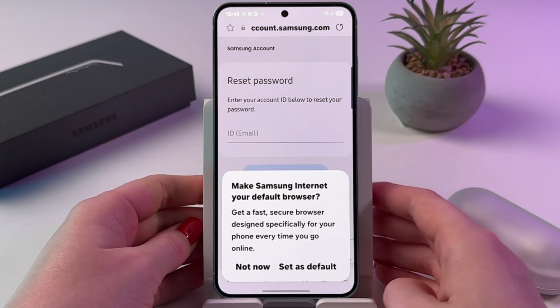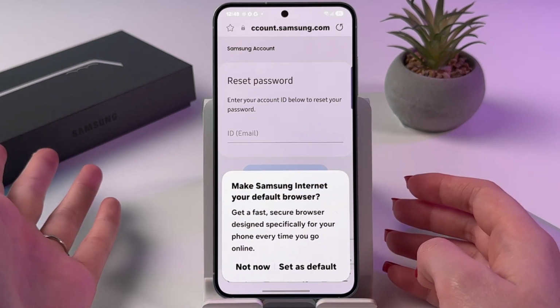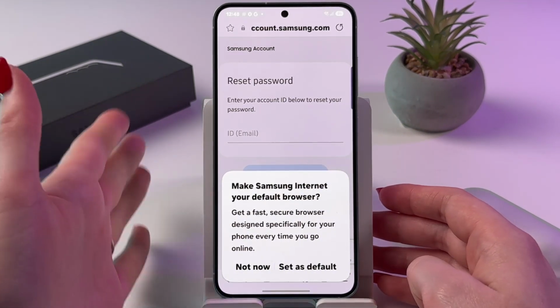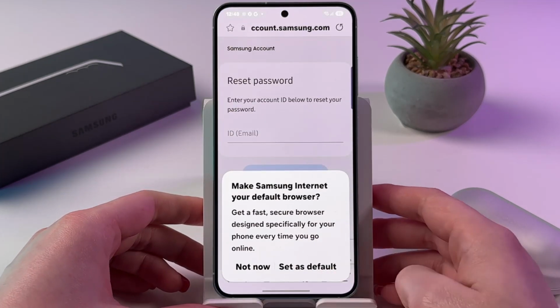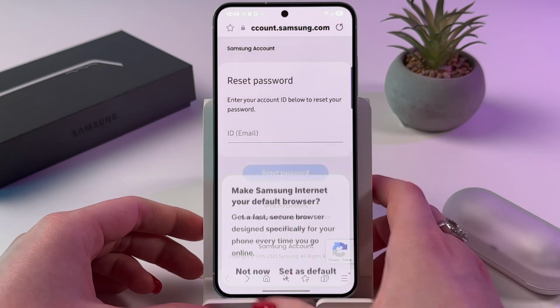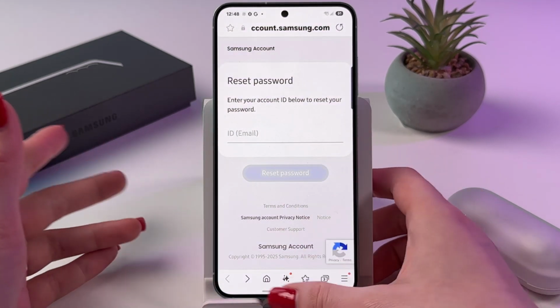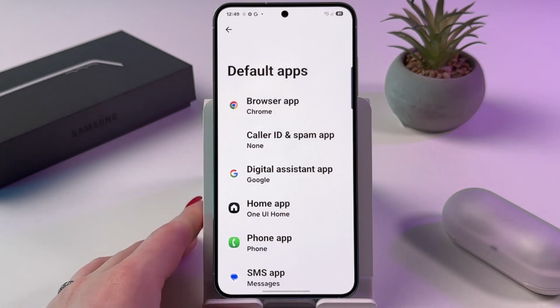Once I try to open Samsung Internet, I would see this pop-up suggestion to make this app as my default. You can set it as default right here, so switch back to Samsung Internet or choose Not Now, and you'll be able to still use this app but with Google Chrome default.